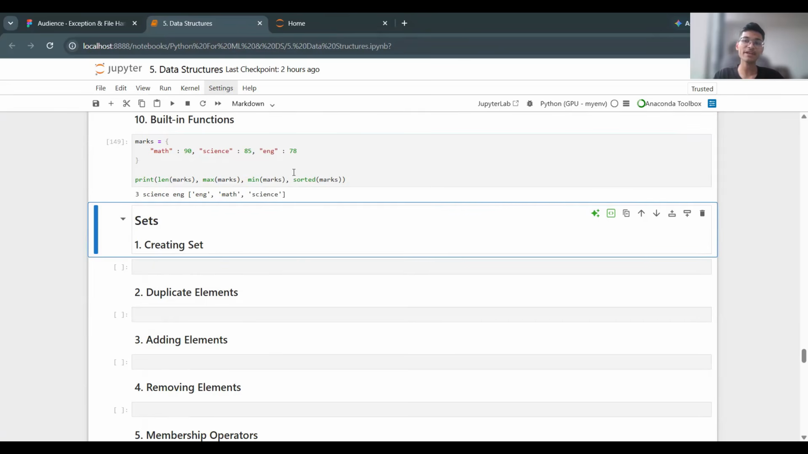What is the difference between a dictionary and a list? In a dictionary we have access through key, in a list we access through index. Dictionary is ordered and list is also ordered. Dictionary is mutable, list is also mutable. Duplicate keys: in a dictionary we don't have duplicate keys, in a list we can have duplicate values, right?